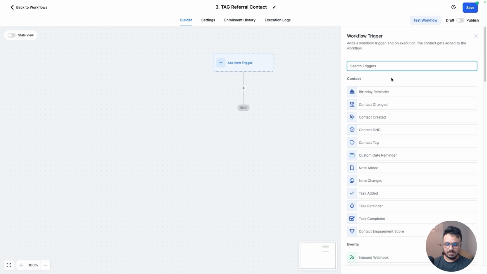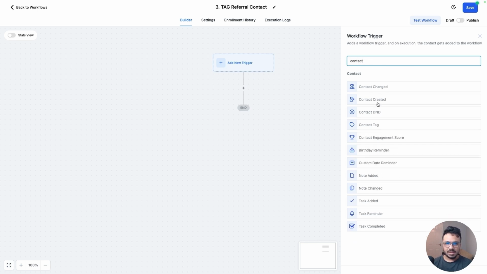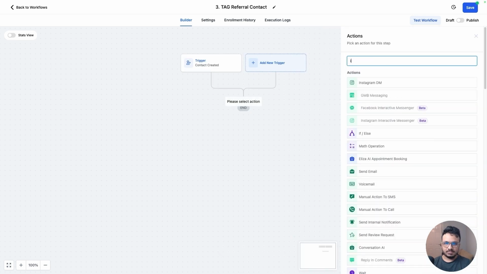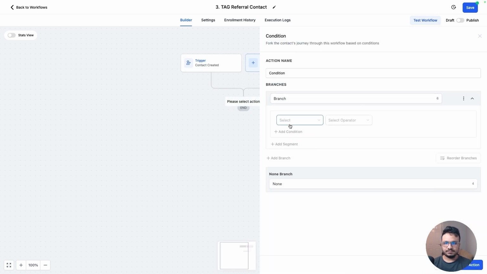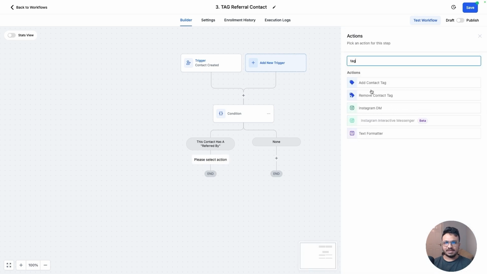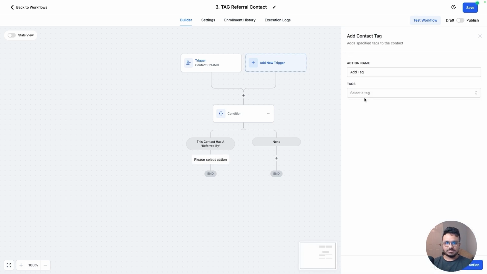So we're gonna say contact created, if contact details, referred by name. So I'm checking if the referred by name for any contact is not empty. Basically, this contact has a referred by. Then what we're going to do is just tag this contact referral.